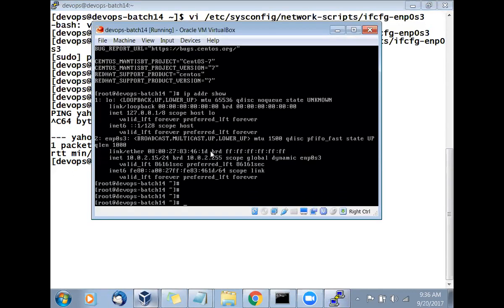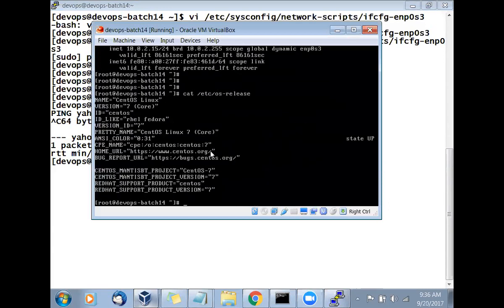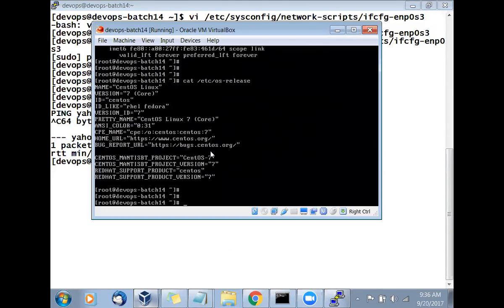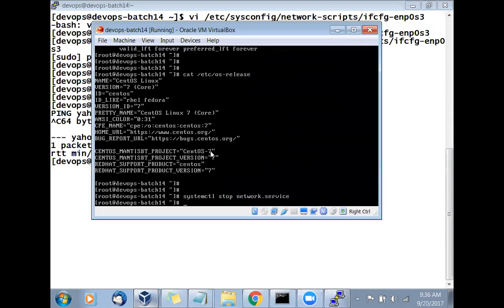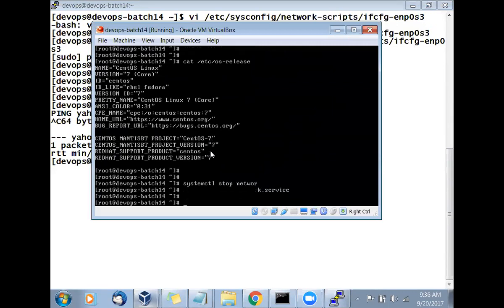These steps are all important. So I'll say service network stop. But which OS are we using? OS release 7 version. So we'll say systemctl stop network service. I will deliberately stop the service. Let's see what happens. I stop.